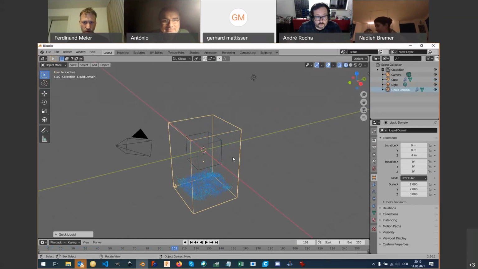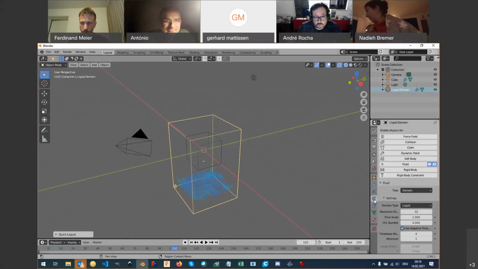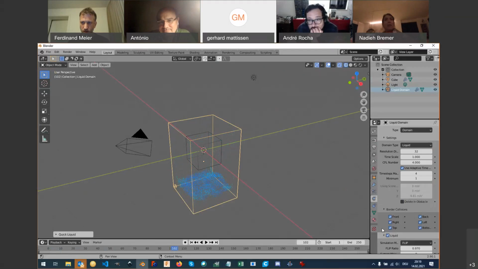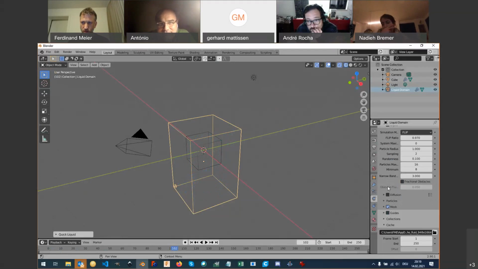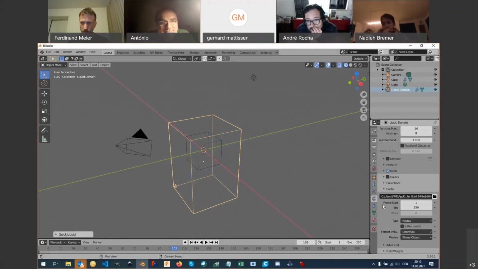Of course, you could select the cube and go to the Physics tab and see, aha, this one is a domain and it's a liquid and resolution, and it's using the flip fluids. We could also change this one to use the mesh instead of the flip fluids, and so it's basically the same thing.